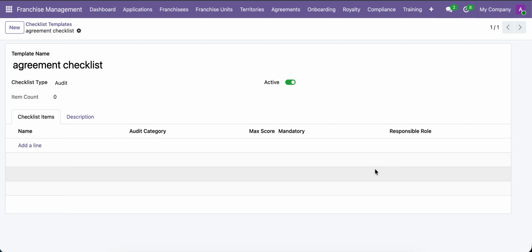When important checklist items are clearly defined in advance, the team can follow the process more confidently and management can track completion more easily. So in simple words, a checklist template works like a master checklist format that helps the business repeat important processes in a consistent and controlled way.